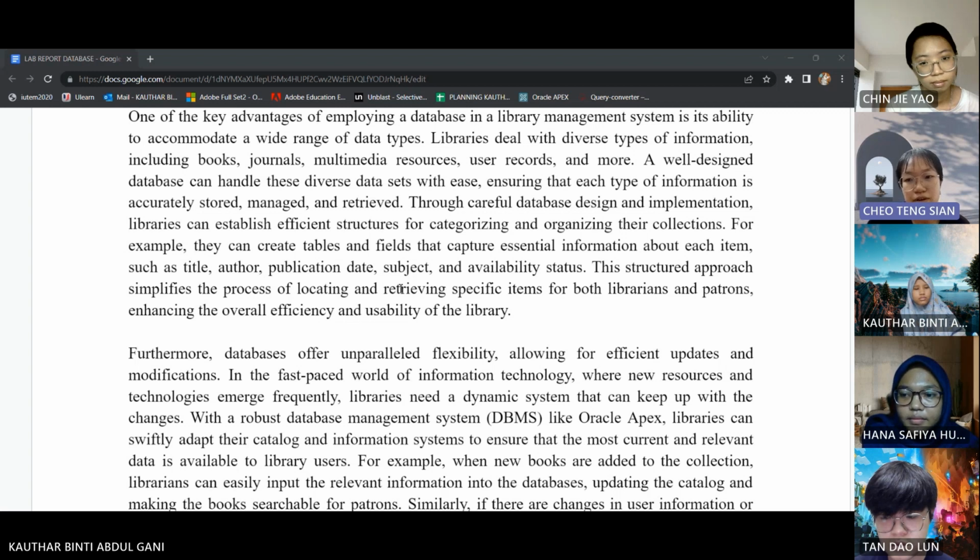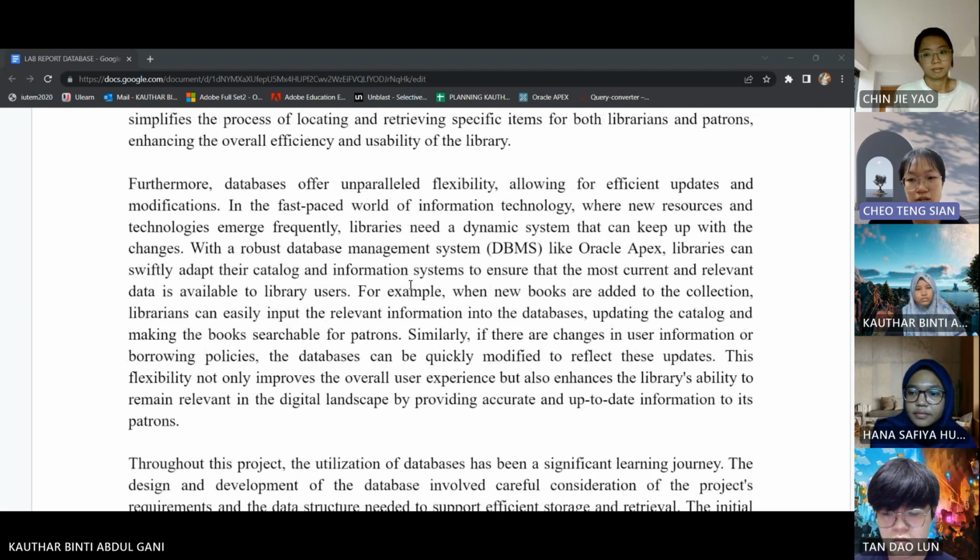As we know, libraries deal with diverse types of information, including books, journals, multimedia resources, user records, and more. So a well-designed database can handle these diverse data sets with ease, ensuring that each type of information is accurately stored, managed, and retrieved. Through careful database design and implementation, libraries can establish efficient structures for categorizing and organizing their collections, enhancing the overall efficiency and usability of the library.